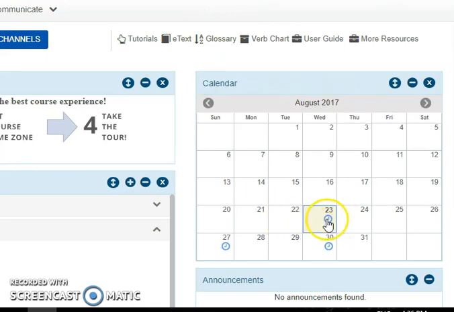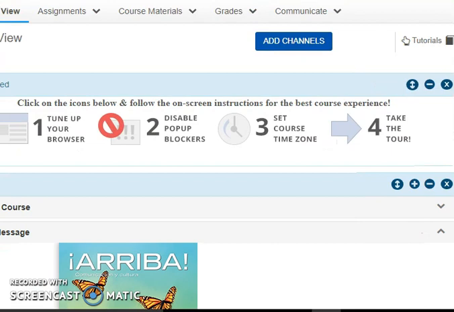Now, anytime that you see a clock on the calendar, that means that there are assignments that are due that day. Wednesday assignments are ungraded practice assignments for you. The Sunday assignments are the graded assignments that you are required to complete for that week.